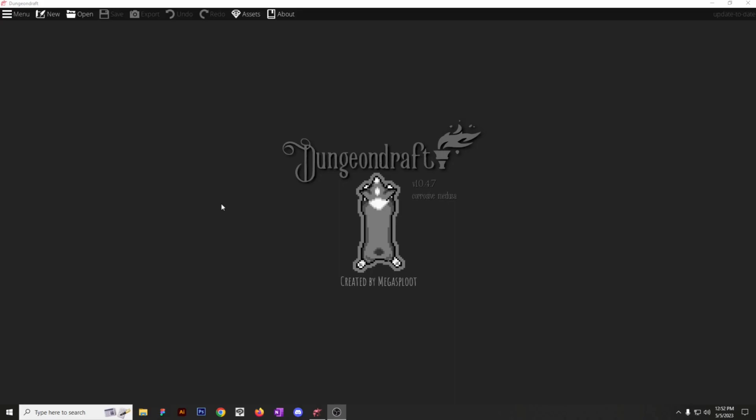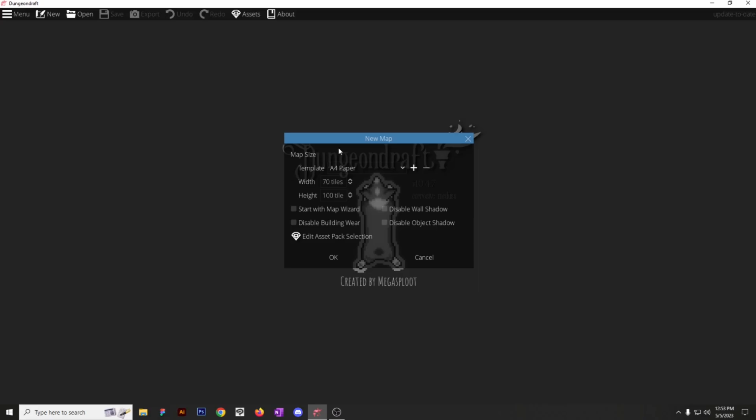First and foremost, the first test map we're going to do is a small farm cottage, maybe a little villa. So we'll start with a villa. We're going to go with a new map. Map size doesn't really matter too much. It's how big you want it to be. For a little villa, we'll do like 40 by 40, and we're just going to hit OK.